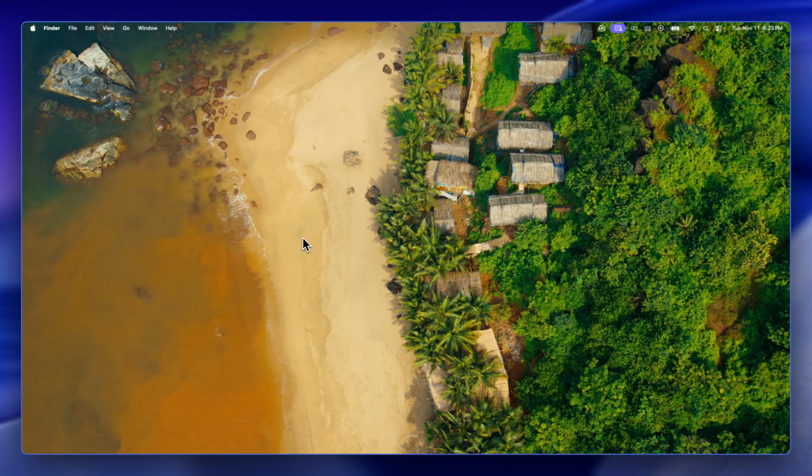Checking your MacBook model is actually very easy, and in this video I'll show you exactly how to do that.